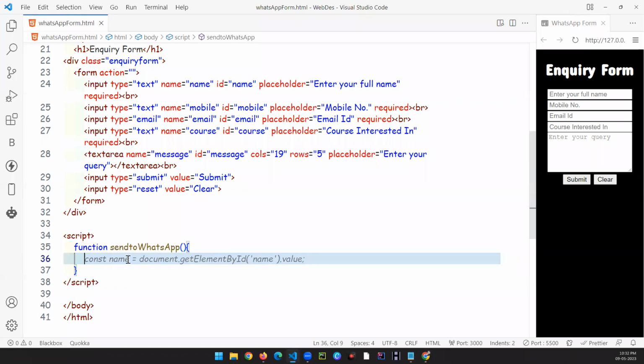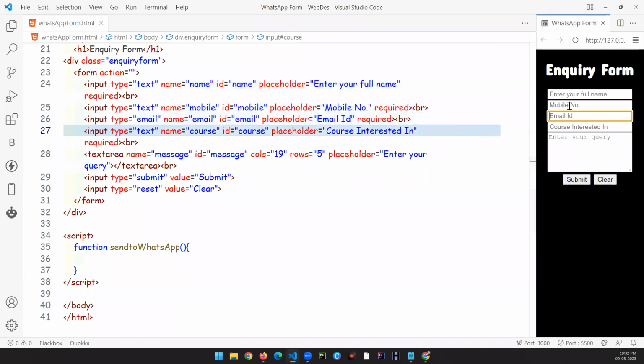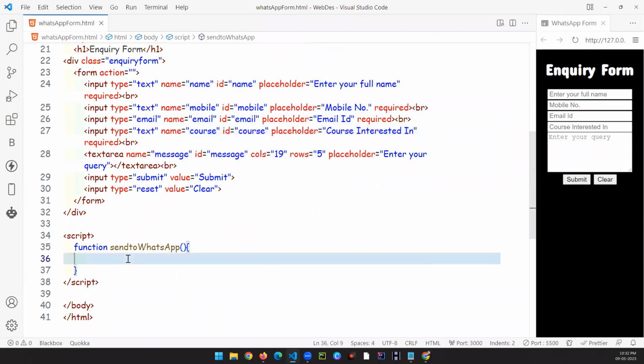So first of all, what we are going to do, we are going to create some variables to capture all the values whatever the user is filling over here. Okay, all the values whatever the user will be filling over here, we want to capture all those things first of all. Okay, so for that what I'll be doing, I'll be creating a variable that is let.